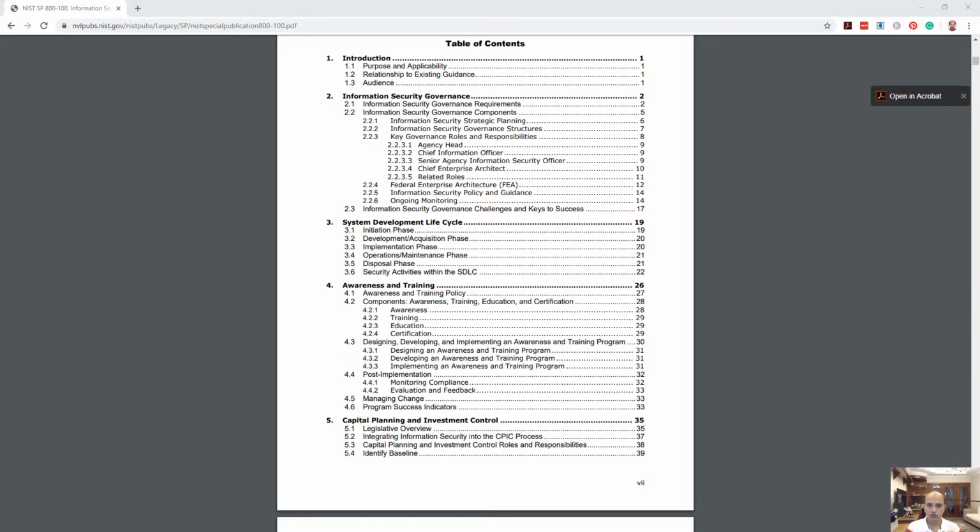The very first is about the introduction. Just leave the introduction, that is not required in our case. Just start with the information security governance part.